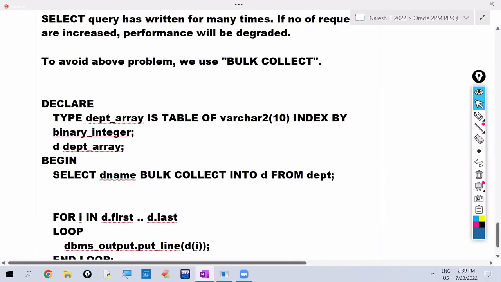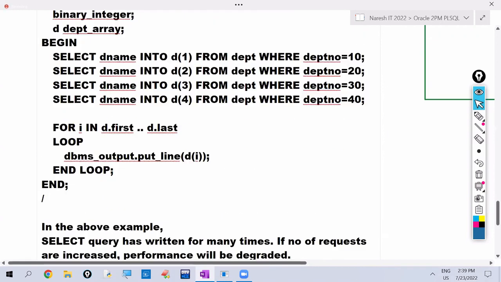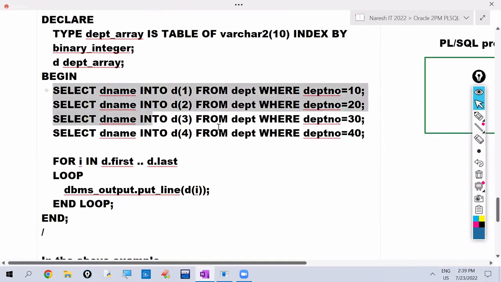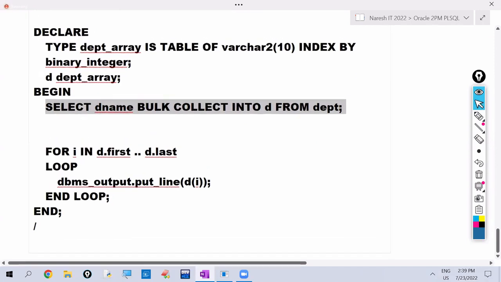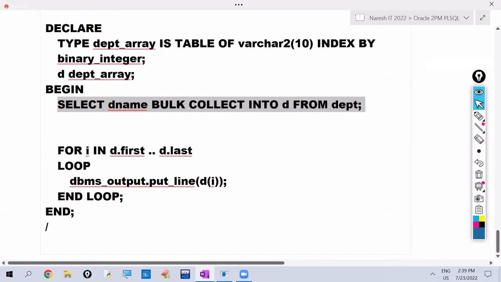Okay. So now see here. If you write like this, we need to write many select statements. Or even if you use a for loop, performance will be degraded. So if we use bulk collect here, code length decreased as well as performance is improved. So this is the advantage we are getting with bulk collect. Bulk collect improves the performance.